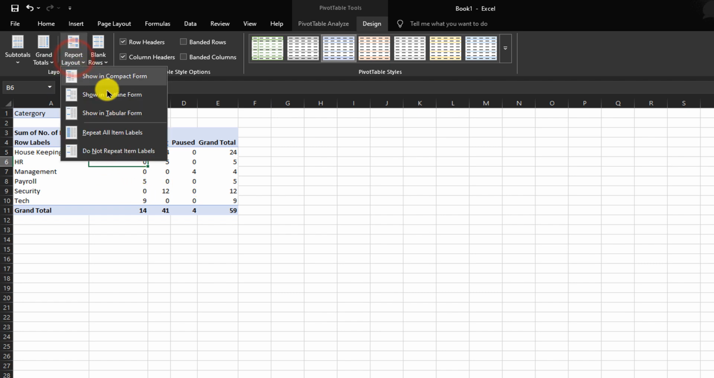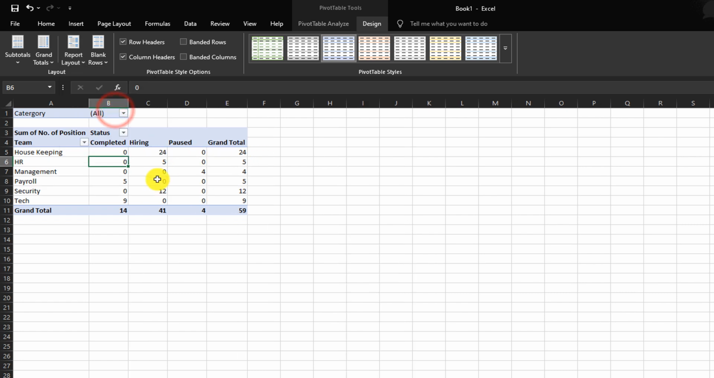And in report layout, you can go here and click show in tabular form. It makes it look nice and better organized. You can also add some color from here. If you want, you can explore options and then decide what you want to do.